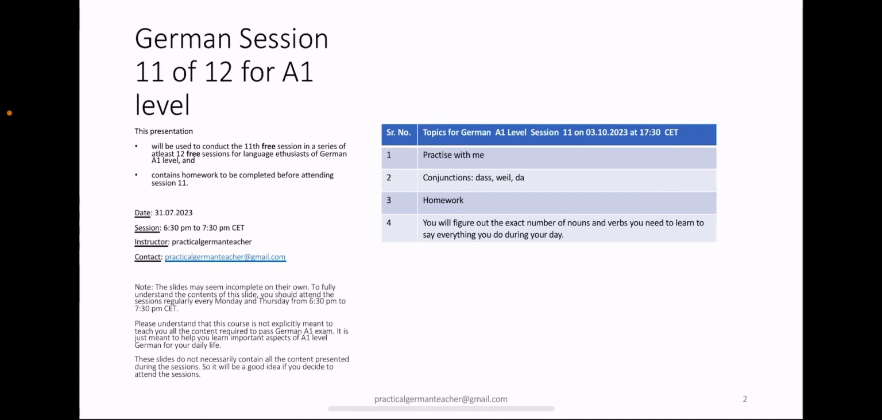In this session, we will do practice of all the grammar topics that you have learned so far. Also, we will learn about a few conjunctions such as thus, while, and the. And then we will look at the homework. And then towards the very last topic, I will try to calculate the exact number of words, that is, number of nouns and verbs that you might need to be able to say everything that happens during your day from morning 6 a.m. till evening or night 9 p.m.